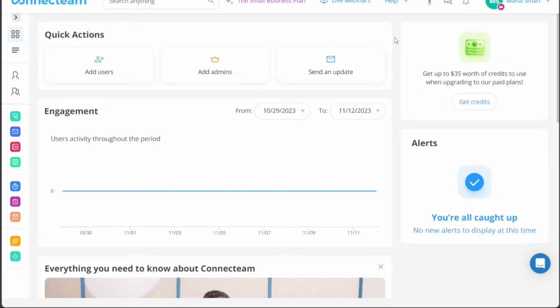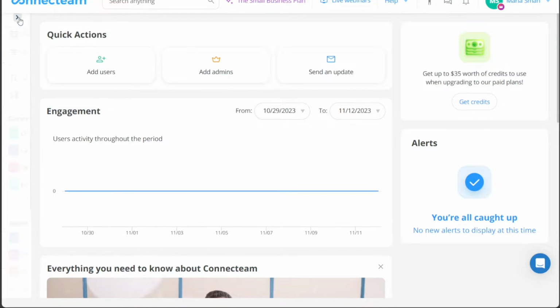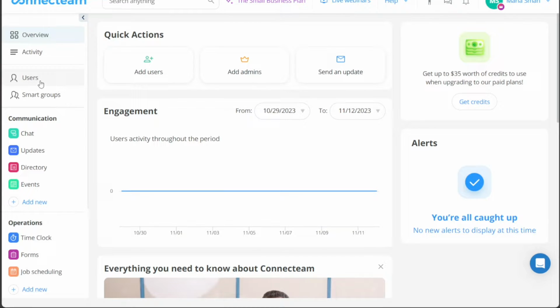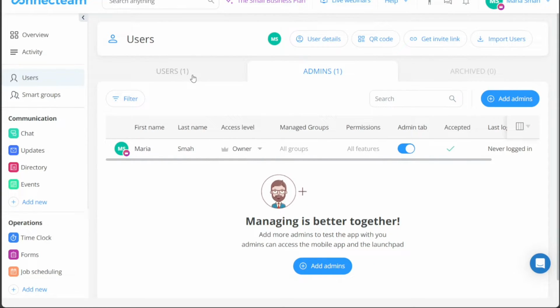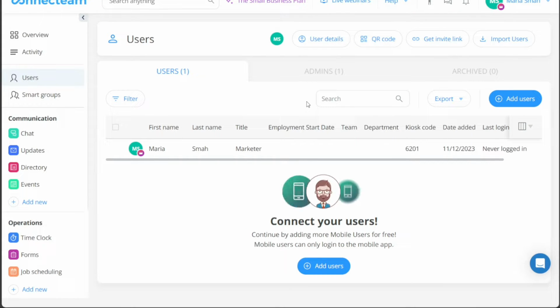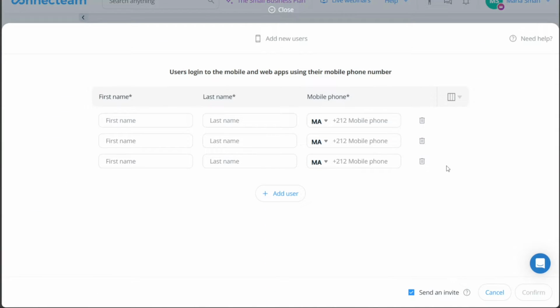To add users and admins in Connecteam, follow these simple steps. First, navigate to the left menu and click on the Users tab. This action will direct you to the Users page, where you can conveniently view the list of users and admins you have already added. In case you haven't added any user or admin yet, adding a new one is a seamless process. To add a new user, click on the Mobile Users section and you will see the existing users displayed. To proceed with adding a new user, click on the Add Users button. Once you click on this button, a new window will appear on the screen.